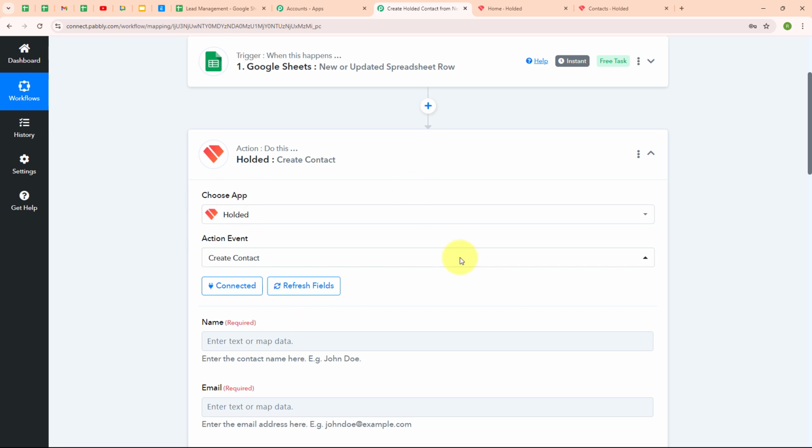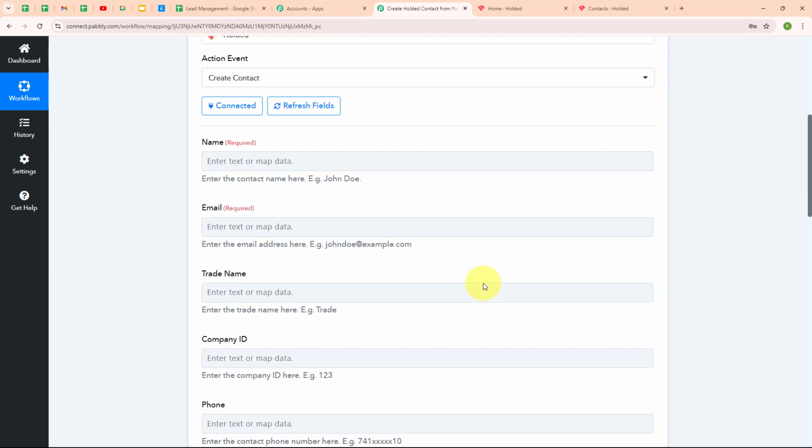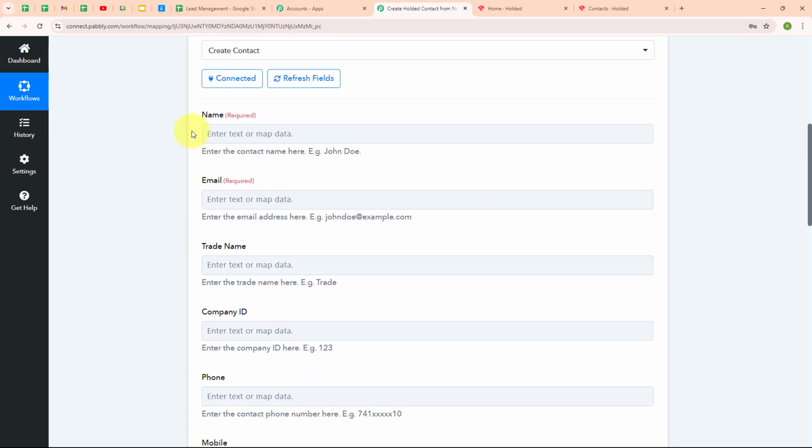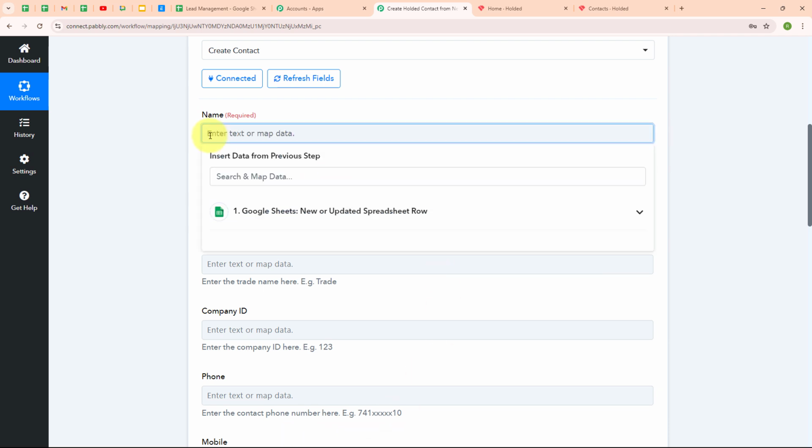And now after building a successful connection, moving forward, it is asking me for name, email and some other details. Instead of entering these details manually, I'm going to map the data. Mapping data means insert data from previous step. That means here I'm going to map the data from the response I've received in my trigger step. Mapping makes a text dynamic so that whenever new data is added in my Google Sheets tables row, automatically this previously existing detail will be updated with the new one.